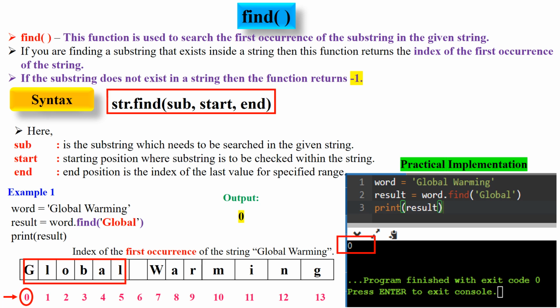The syntax is str.find(sub, start, end). Here, sub is the substring which needs to be searched in the given string. Start is starting position where substring is to be checked within the string. End is the end position, which is the index of the last value for specified range.